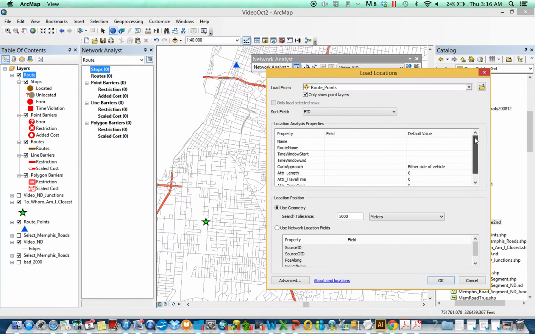Some of this stuff is not really what we're going to focus on. It'll just tell you if there's a field that has like a time window, if you've attached time to your network data set, but we haven't. So all of these things are more for your advanced user. Use geometry is the only other interesting thing. Like if I had a facility here, I wouldn't want to necessarily preclude it from analysis. So I set a search tolerance. It looks outside of itself for 5,000 meters and snaps it as close as it can possibly get, even if it's sitting out here.